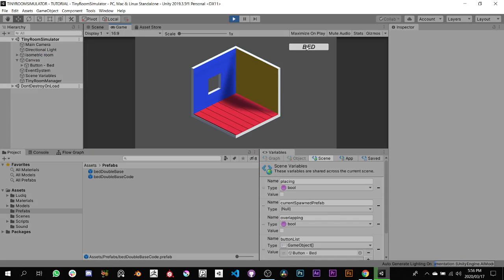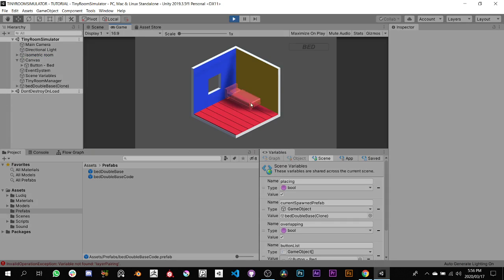Okay, so we have our little bed. We can move it around. We can't place it in the walls. We can place it in the room. We can right click to pick it up. We can middle click to delete it. We can also delete it while we have it selected.